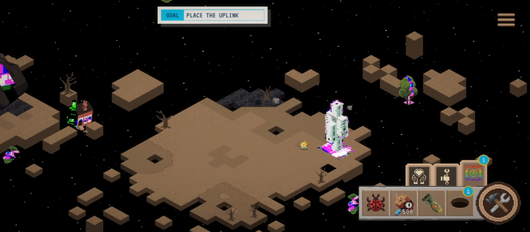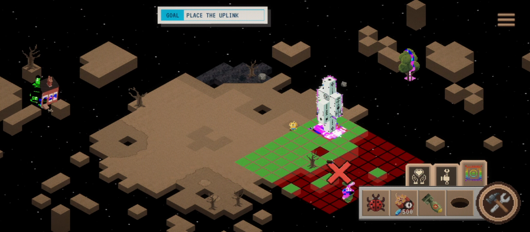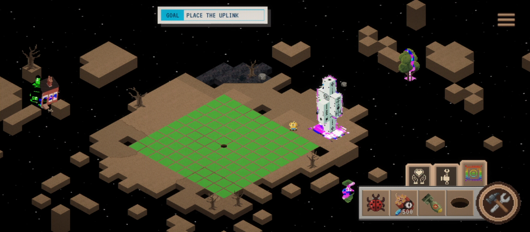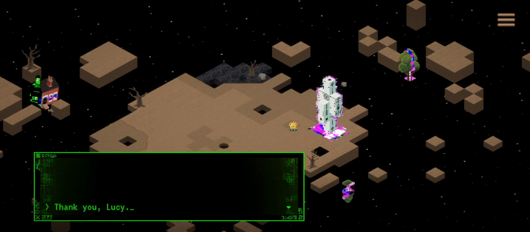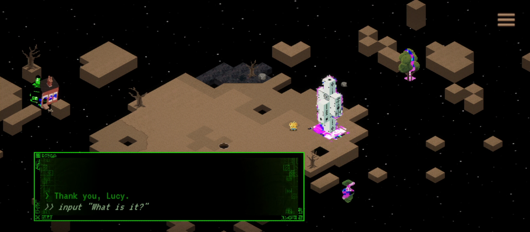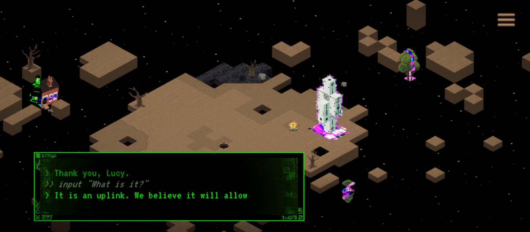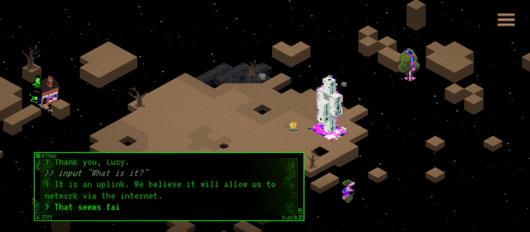Place the uplink. Place it where? Oh, it's huge. Okay. Well, it seems like this is the only place we can place it. Thank you, Lucy. What was it? I believe it will allow us to network via the internet.